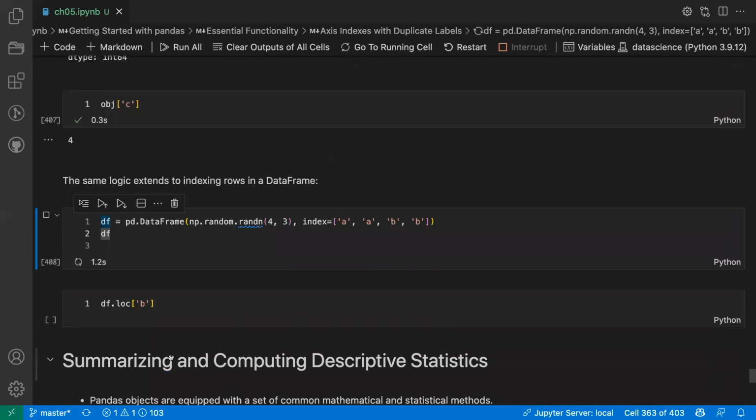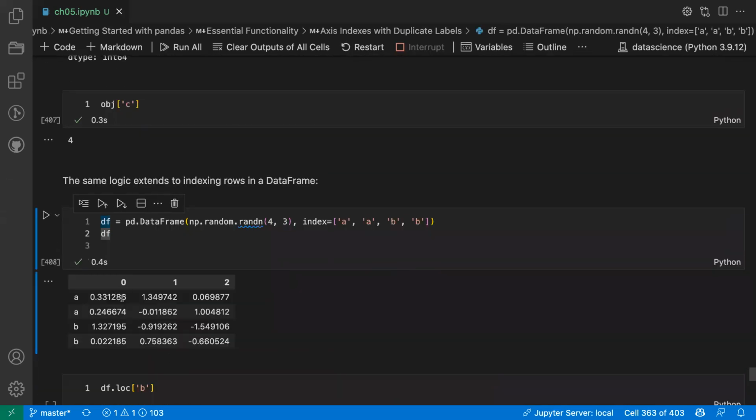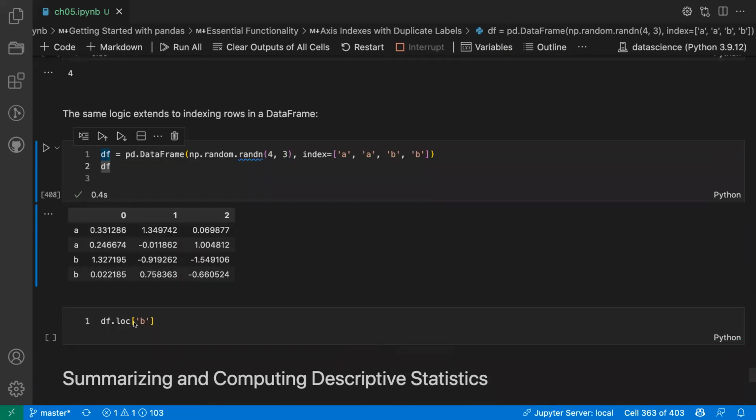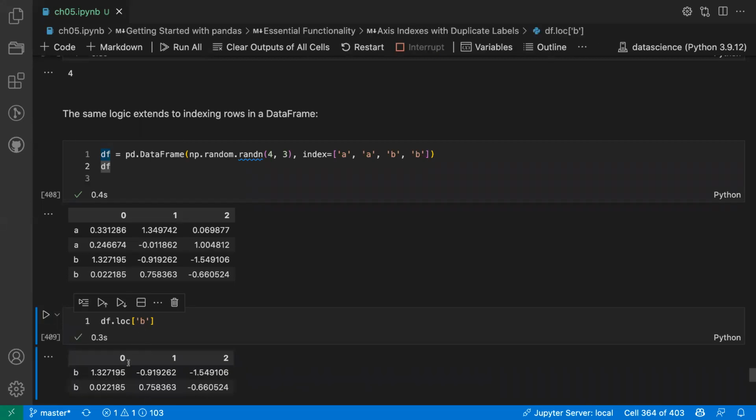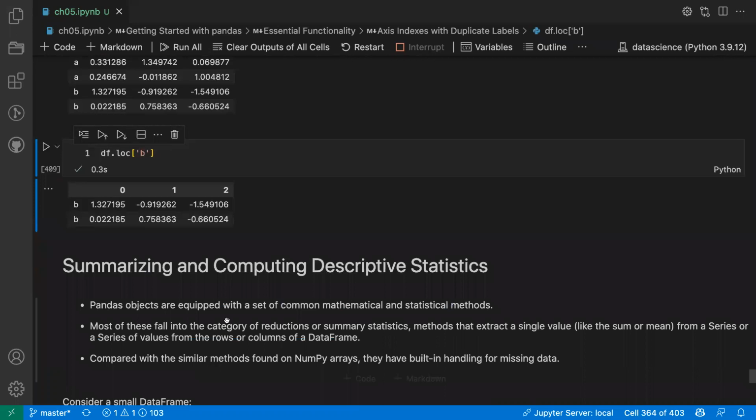The same logic also applies to a data frame. If you want to do the selection, if we have a data frame here, we can see we have B's, right? So when I want to slice B, it will give me multiple B's, right? So this is something we should know.